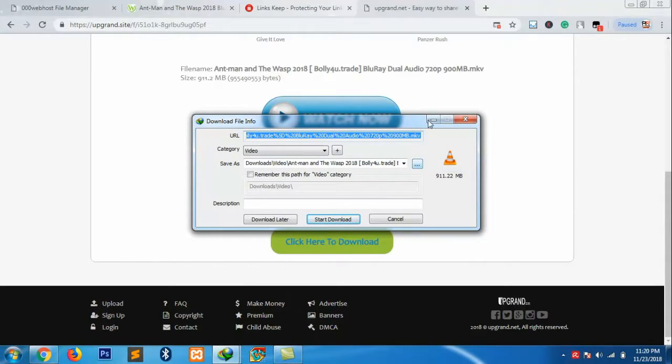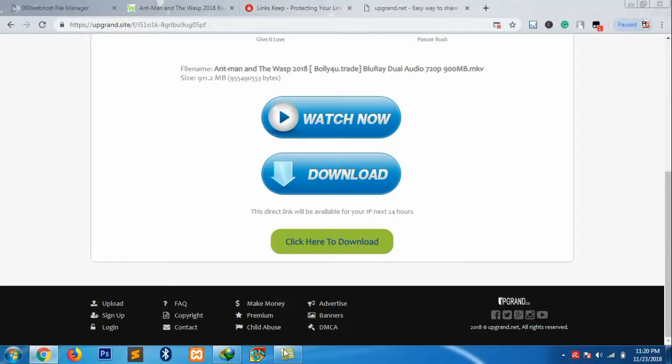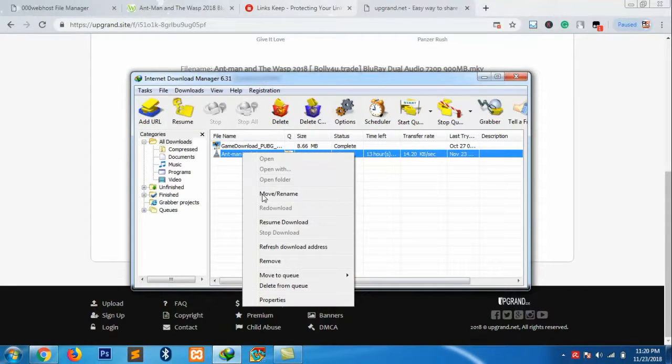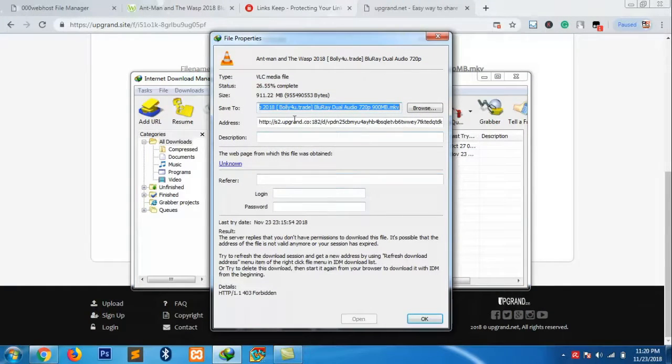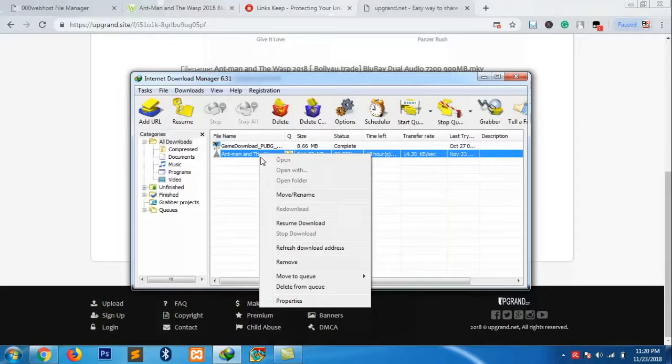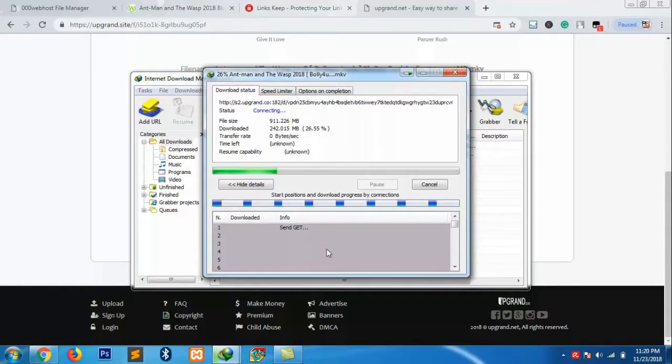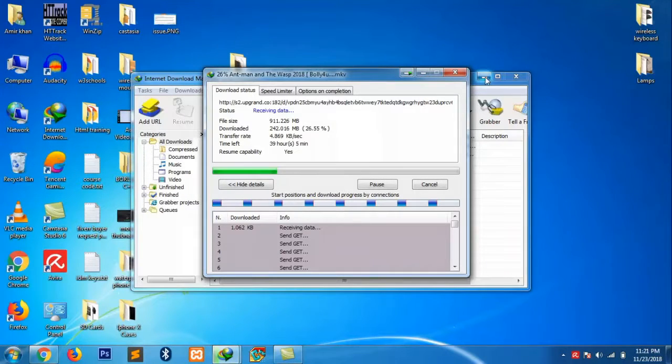Copy this, just cancel this one and go to the old file, right click on it, click on properties, and remove this address. Okay, remove this address and just paste the new address of the file. Just click on OK, and then just resume this download file. As you can see, the download file is resumed, and now the issue is fixed, and now I'm able to download this application.